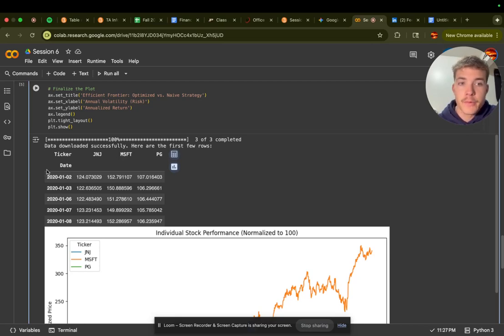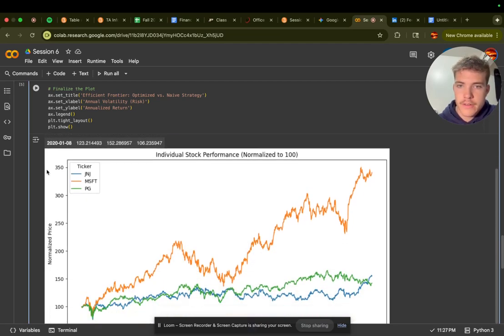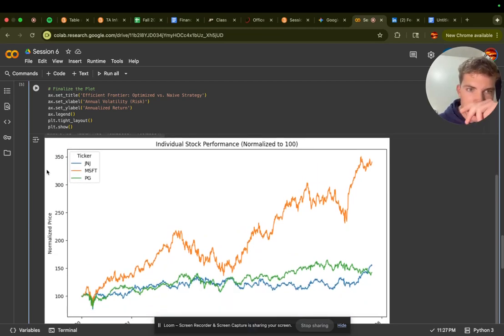And then we will see here with the individual stock performance that we calculate the daily percentage change to get our daily returns. So we find the average daily return, and we end up multiplying that by 252, which is the typical number of trading days in a year, to annualize that. And we'll do the same for the covariance, which measures how the stocks move together.